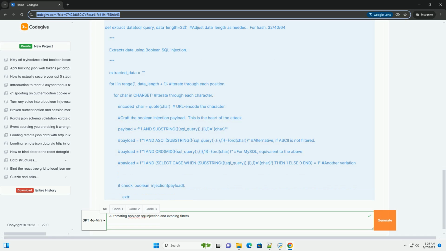9. Bypass with the HAVING clause. This technique applies if you can use a GROUP BY clause. The HAVING clause filters the results after grouping, so it can sometimes bypass filters that apply to the WHERE clause. 10. Time-based evasion. If regular Boolean operations are filtered, try injecting using time-based functions such as SLEEP in MySQL. You'll need to adjust the check_boolean_injection function to measure the time taken for each request.